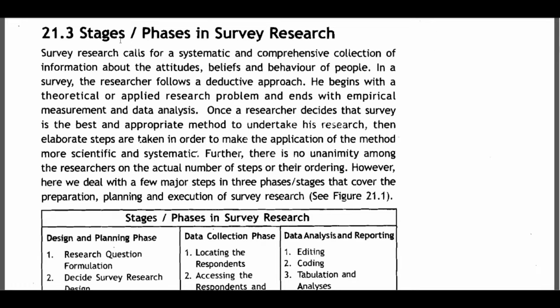2.3 Stages or phases in the survey research. Survey research calls for a systematic and comprehensive collection of information about the attitudes, beliefs, and behavior of people. In a survey, the researcher follows a deductive method. He begins with a theoretical or applied research problem and ends with empirical measurement and data analysis.